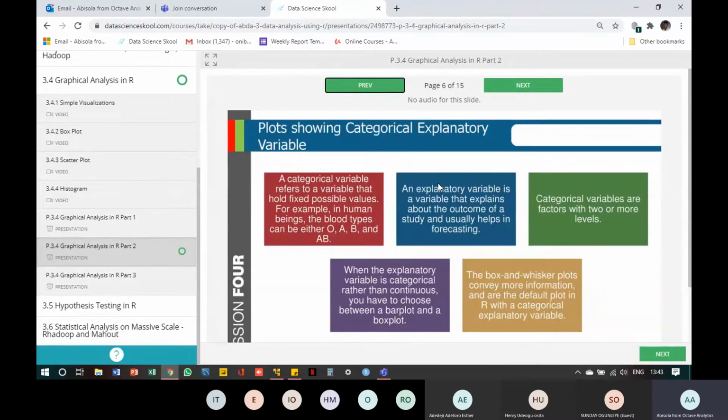So you plot your chart, and on your explanatory axis, you only have O, A, B, and AB as your data, as your points. While on your y-axis, you can now have whatever. So this is an example of a categorical variable, blood type.